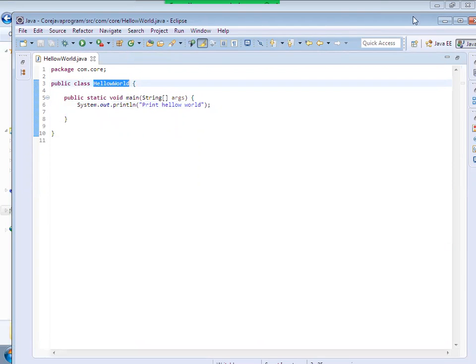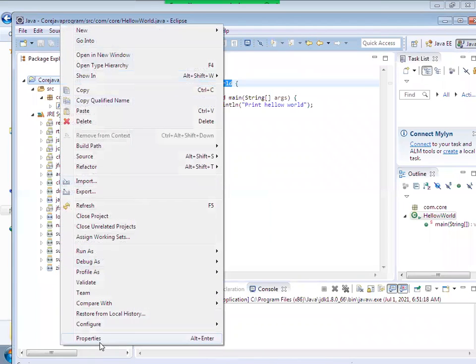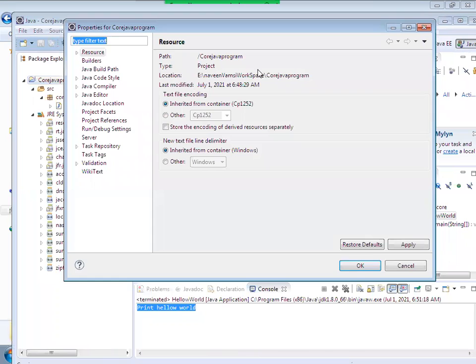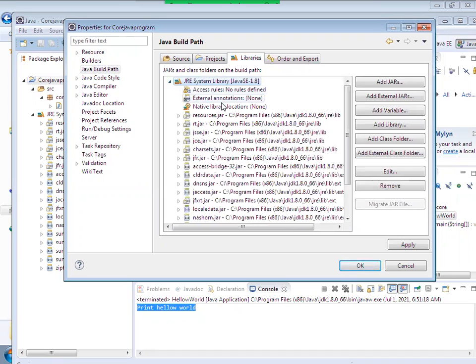So it will print. Now you need to understand, sir, you did not set any classpath and all, right? You can see this is the project we have created. This is the class. Now coming to build path. In the build path, what exactly was there in the library? By default, all the JRE system libraries will be available. You are getting what I'm saying?